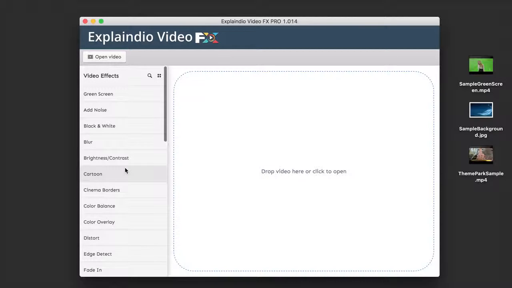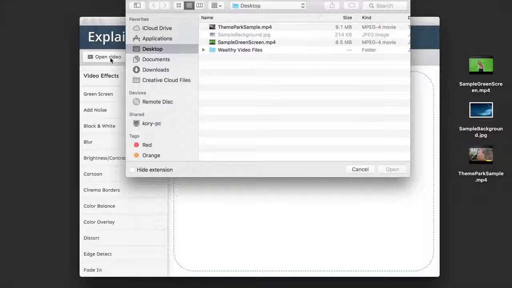Okay, so once you have the software opened up like I do right here, the first thing we need to do is upload our video into the software. We can either drag and drop it inside of the box here, click inside of this box to open our file, or use this button at the top here to open our video file. So I'm going to click on Open Video.